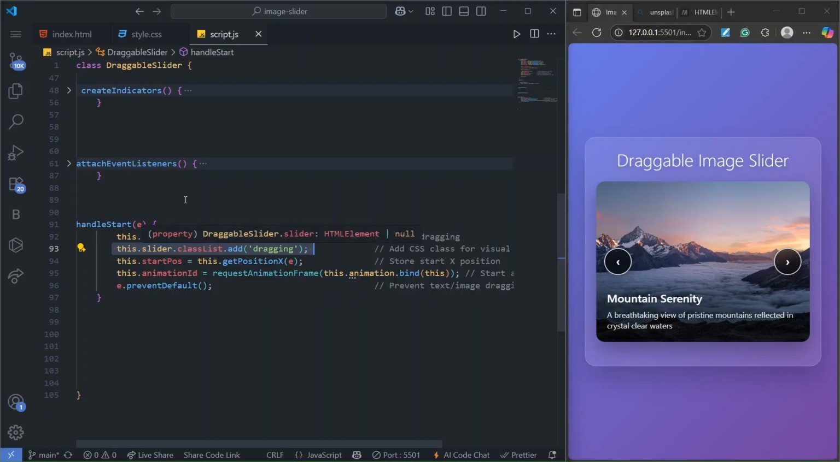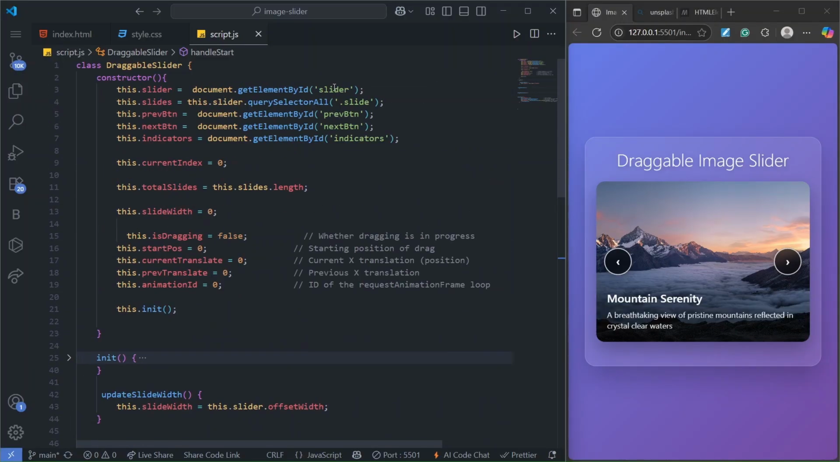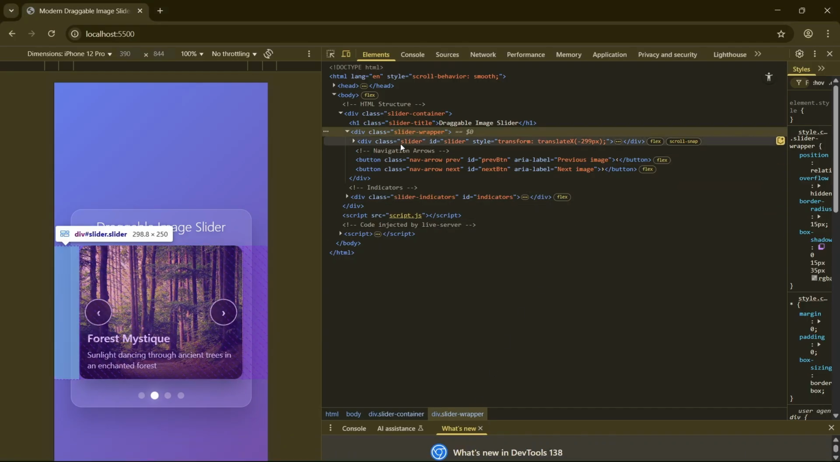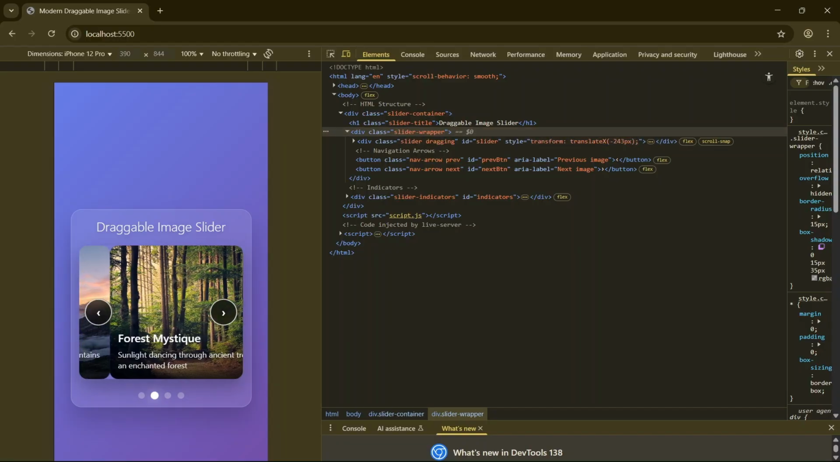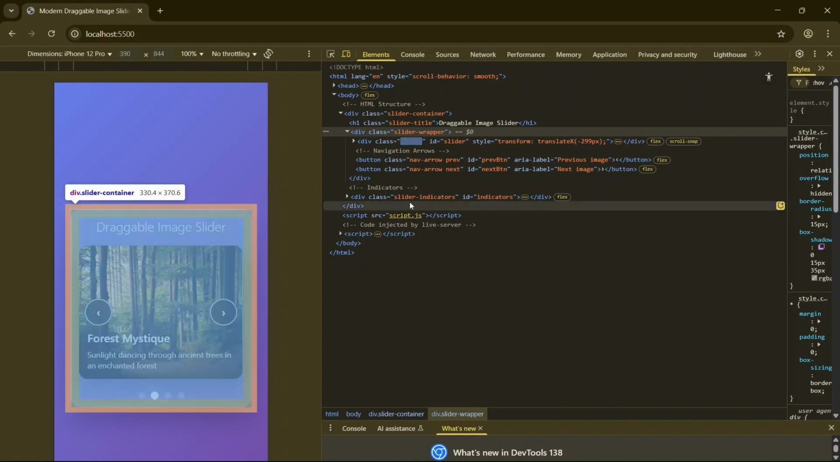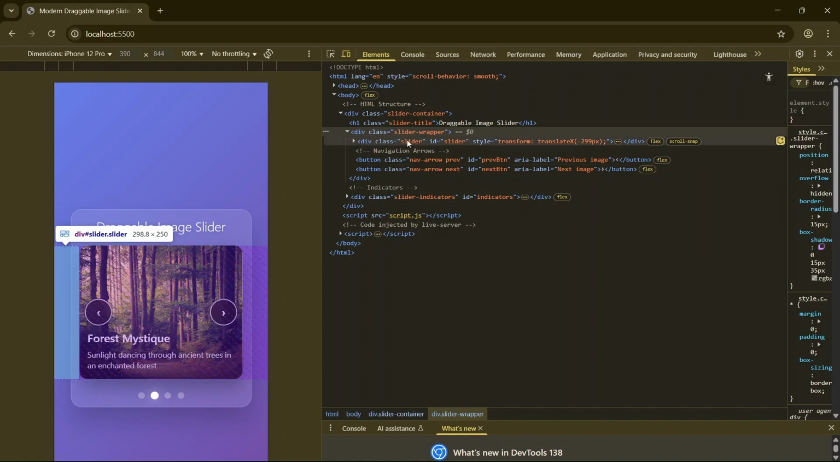So slider, and this slider is coming from this slider element, the parent element, right? When the user is dragging, it will add the dragging class. See, here you notice there is only one class, slider. When I click on my menu icon and start dragging, it added the dragging class. When I remove it, the dragging class has been removed. So when I touch this, the dragging class has been added.